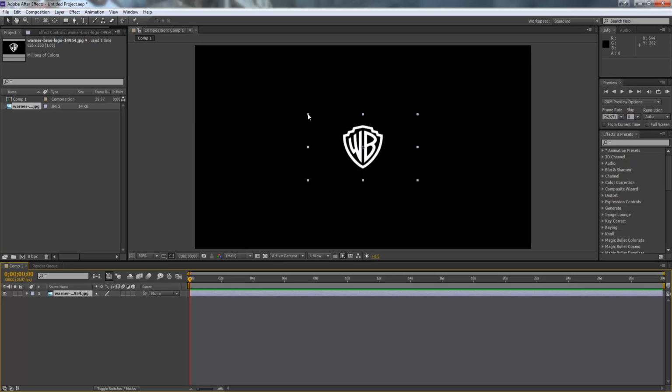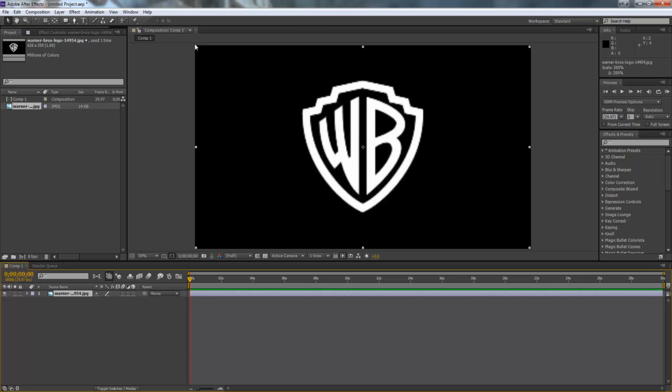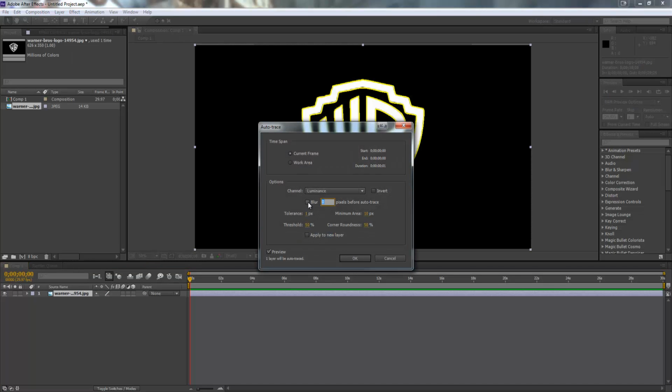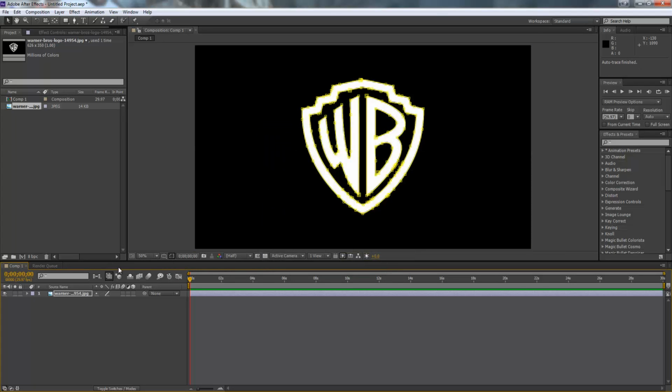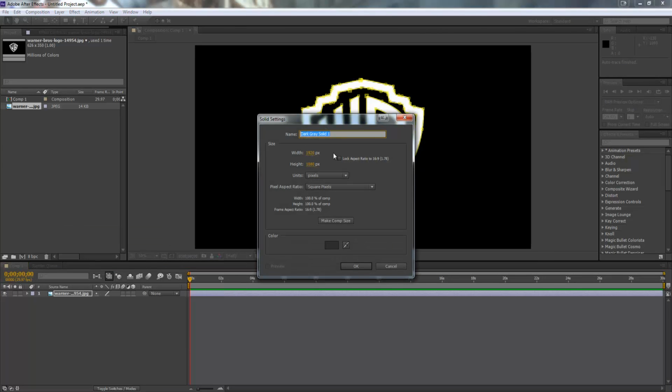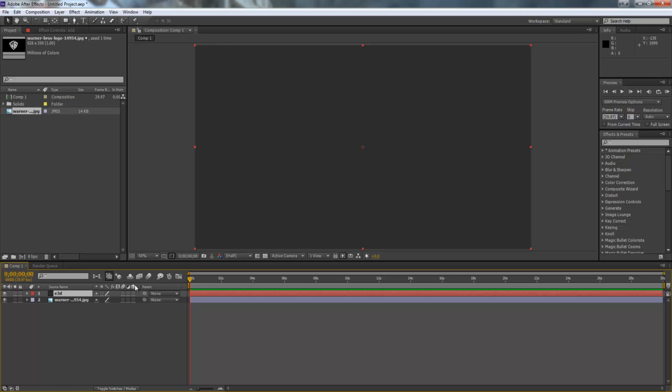And then all we're going to do is scale it up to size, like so. Then, with the Warner Brothers logo selected, we're going to go to Layer and auto trace it. This is a technique that I showed you guys in a previous tutorial. Then we're going to go to New Solid, and name this Element 3D, like so, make it comp size and click OK.